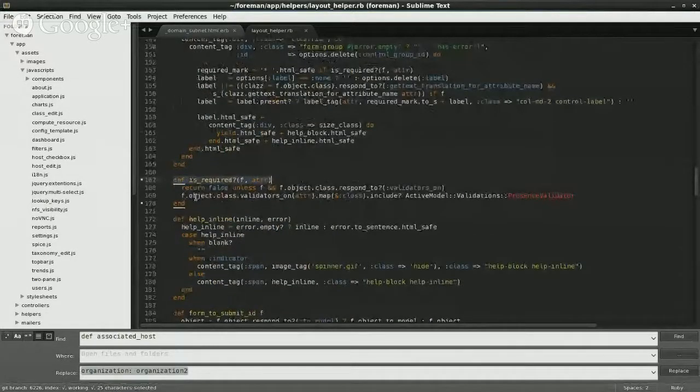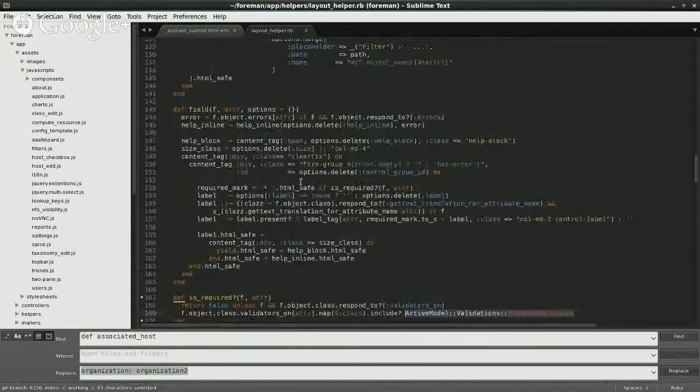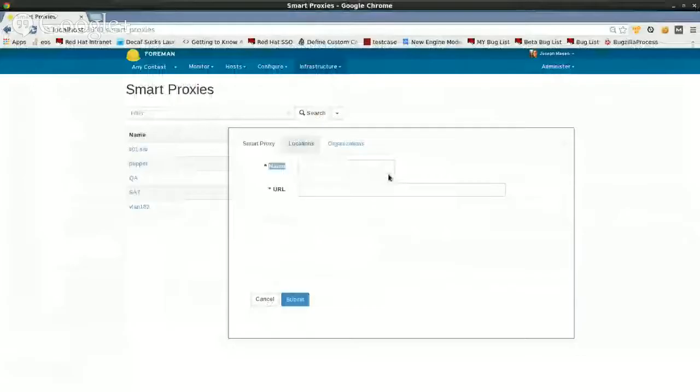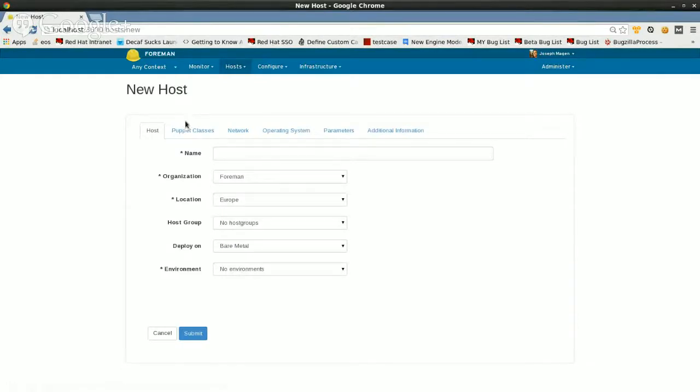We have basically this one-liner that says, is the field within these active model validations a presence validator? And then I just said, here's a required mark if the attribute is required. So very simple, also because we have the helpers for all the forms. It's on every form with very little code.